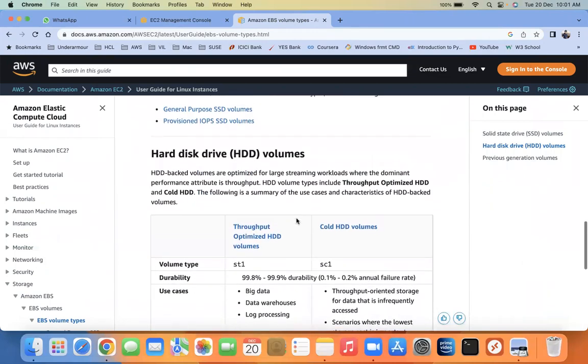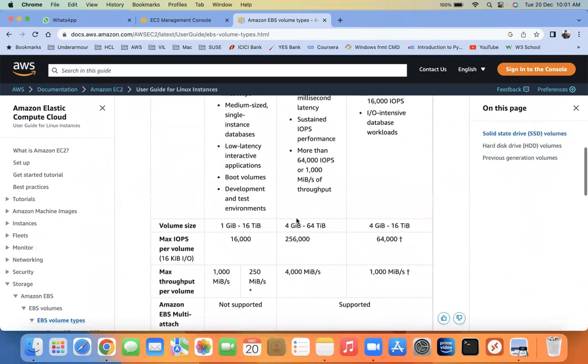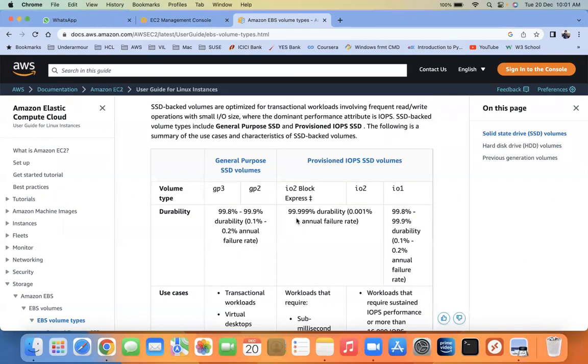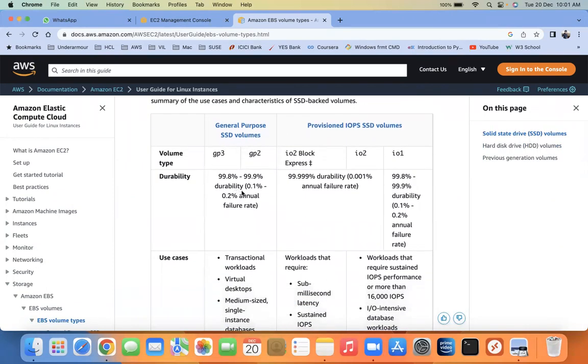Now the other option is SSD. SSD is solid state drive. Mostly we will go to SSD. Earlier we used to go with GP2, general purpose 2, but AWS recently launched GP3, more than a year and a half ago.